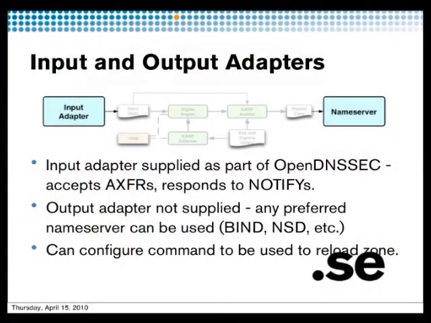And if you want to integrate OpenDNSSEC into an existing environment, you also have to have some kind of input adapter and your name server. Currently, we only have zone file in, but we also provide a way of fetching those files using AXFR. So we have a daemon that you can configure, and then it will fetch the zone files for you and place them in the correct location where OpenDNSSEC can find them. But we don't provide any way of delivering the zone file besides writing a file to disk.